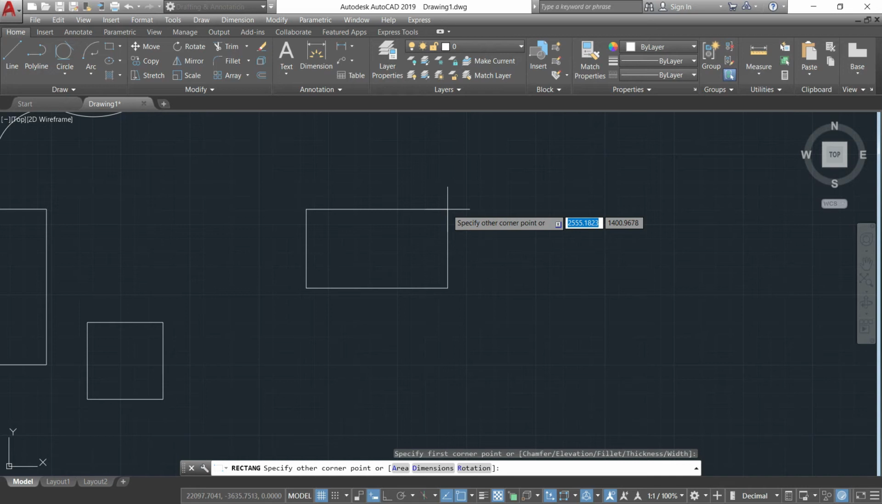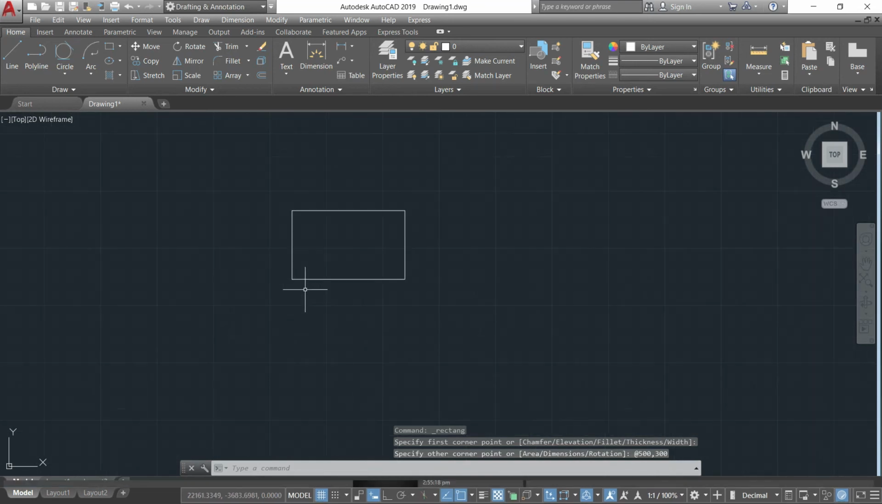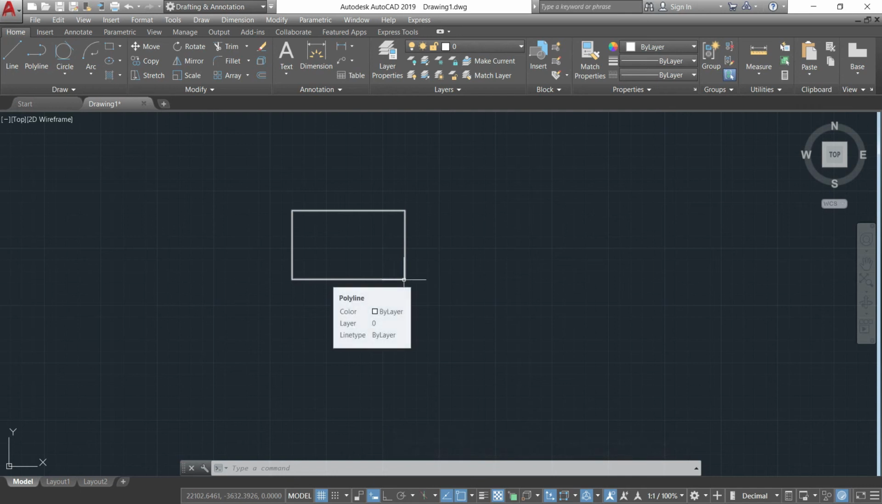Let's say this is 500 units. I'll press the Tab key, say the height is 300, so I'll type in 300 and then press Enter. The rectangle drawn has a length of 500 and a height of 300.